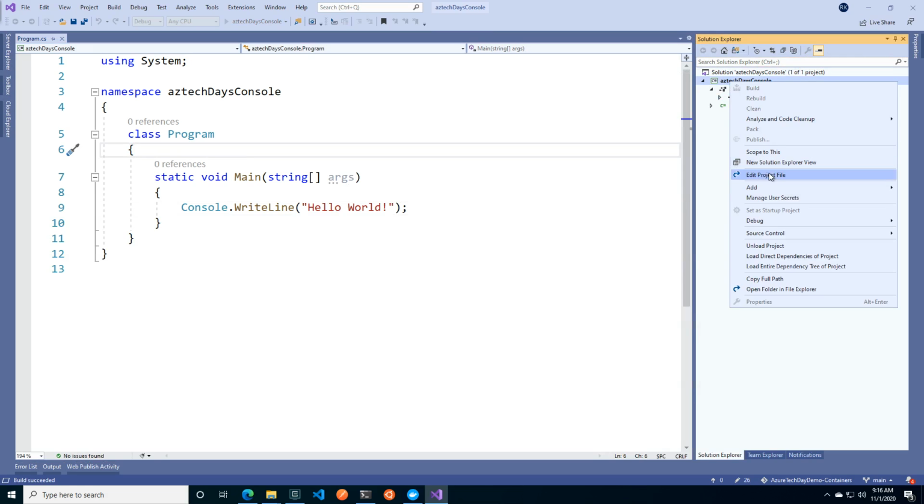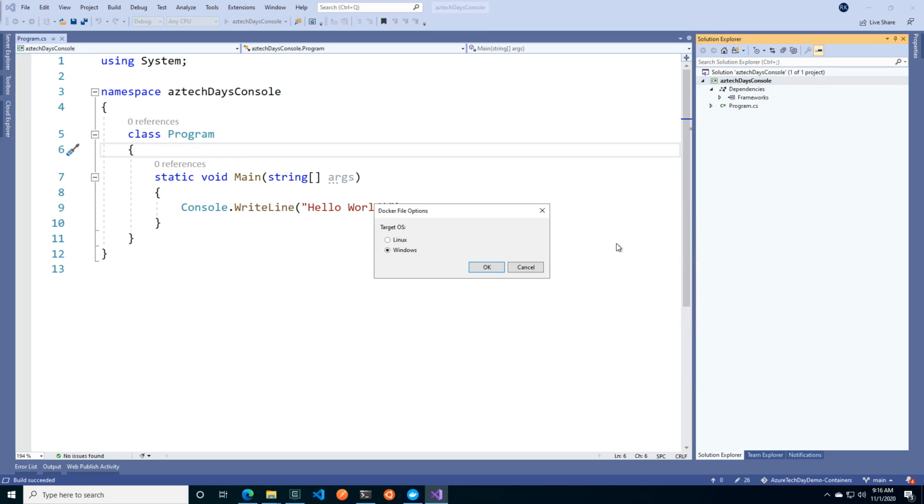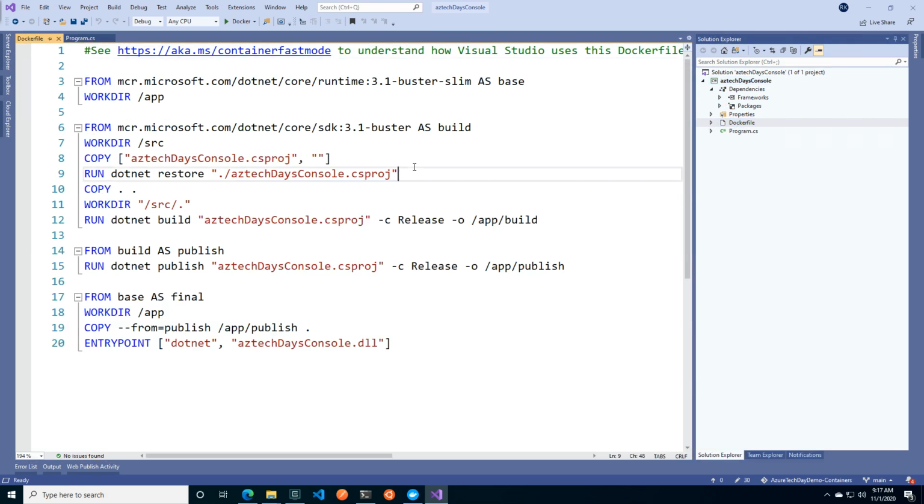I'm going to add Docker support. I'm using Windows. I can select either Linux or Windows. I'm using Linux. Currently, my Docker engine is running on the Linux system. I can switch, it's not a problem, but I'm using Linux. It creates the Docker file. It creates the multi-stage Docker file.